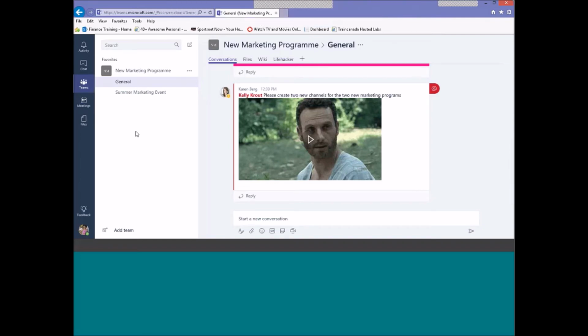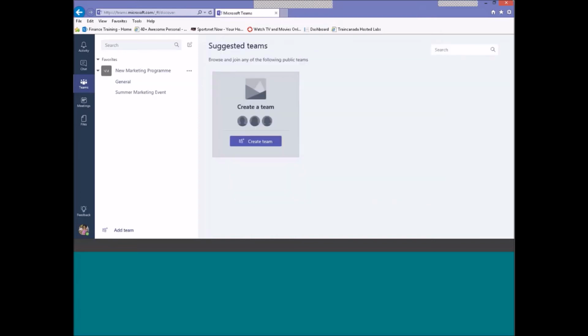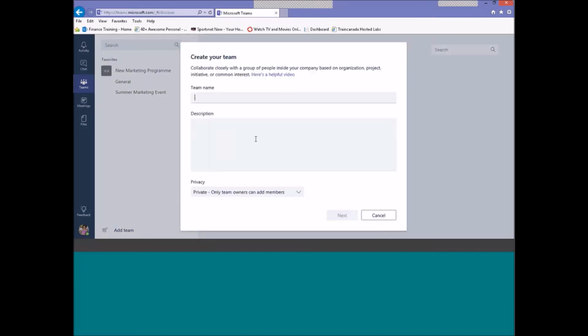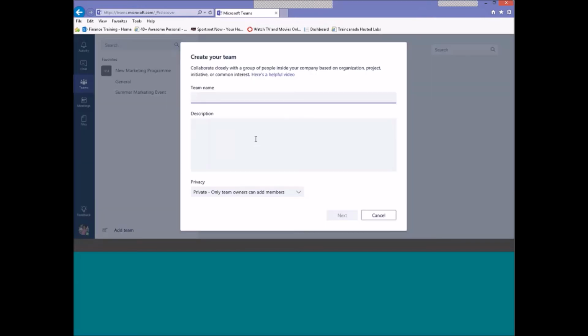So I showed you how to add a channel. Down at the bottom, obviously, this is where I can add another team. I choose Add Team. I click on Create Team. And this is actually how the application starts. So when you start the application, first thing it wants you to do is create a team. So I can get in here and call this Kelly's projects.